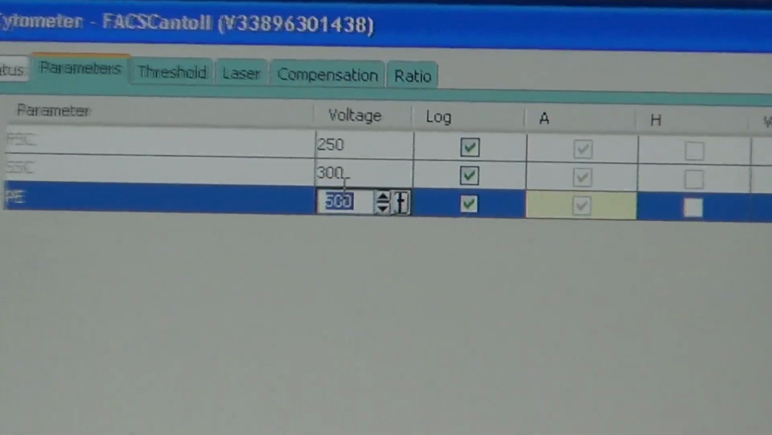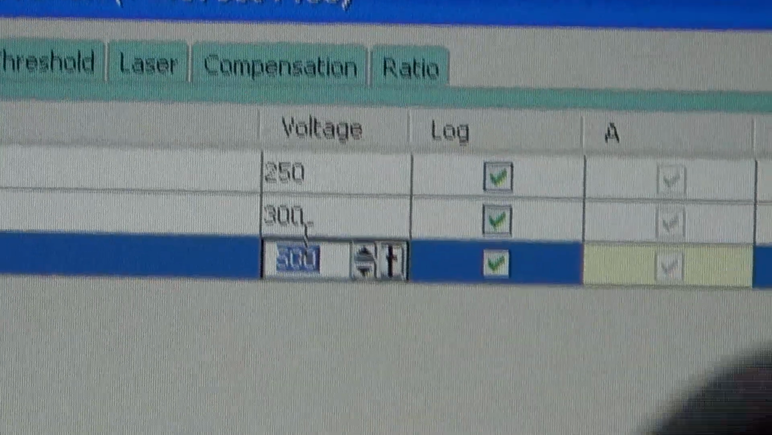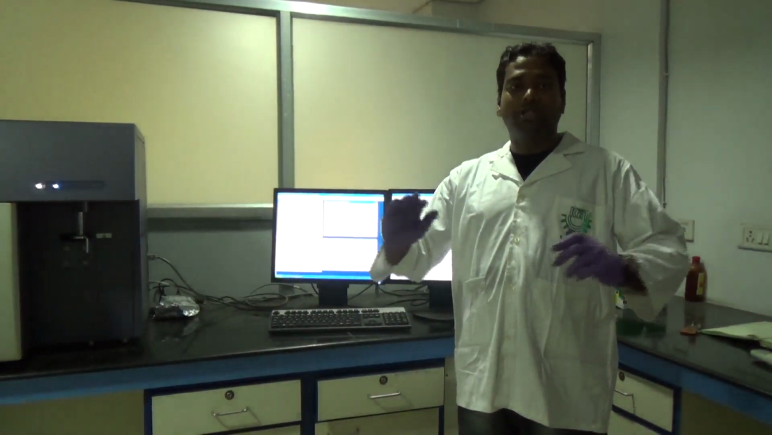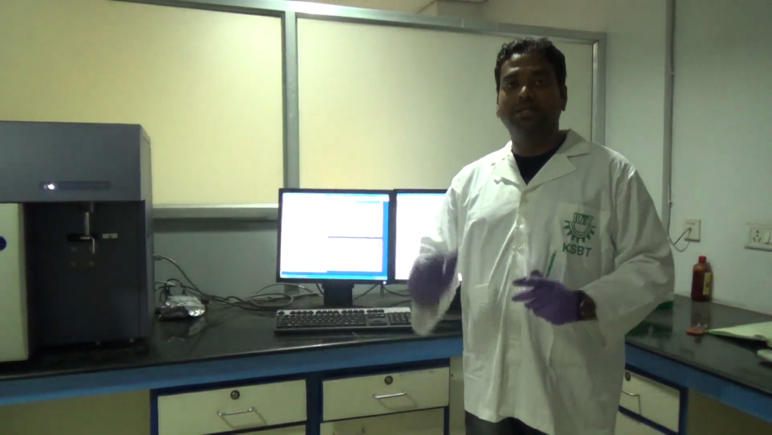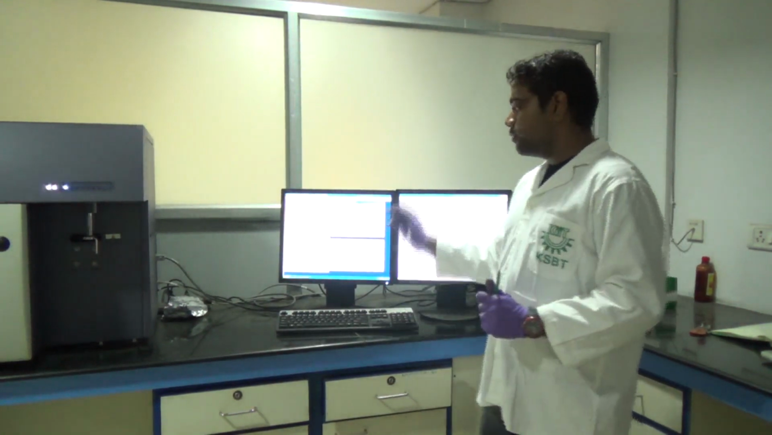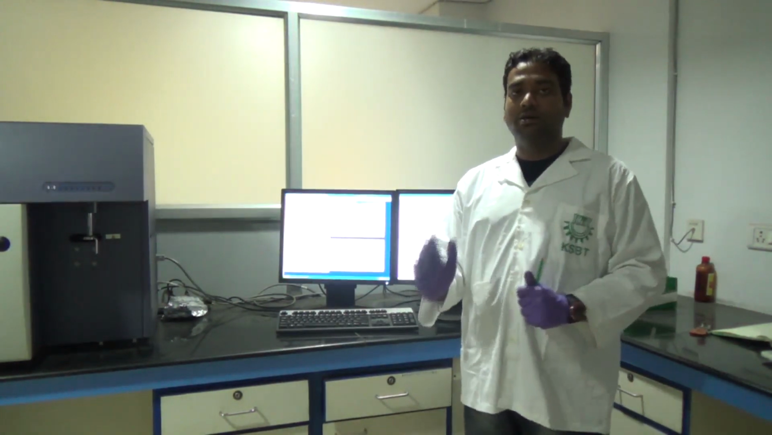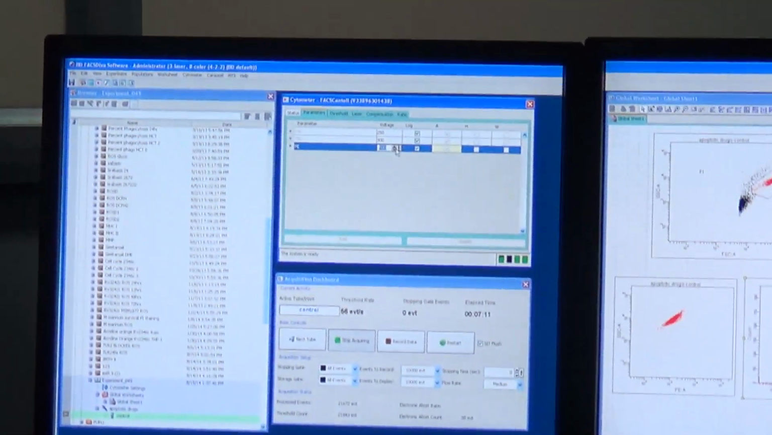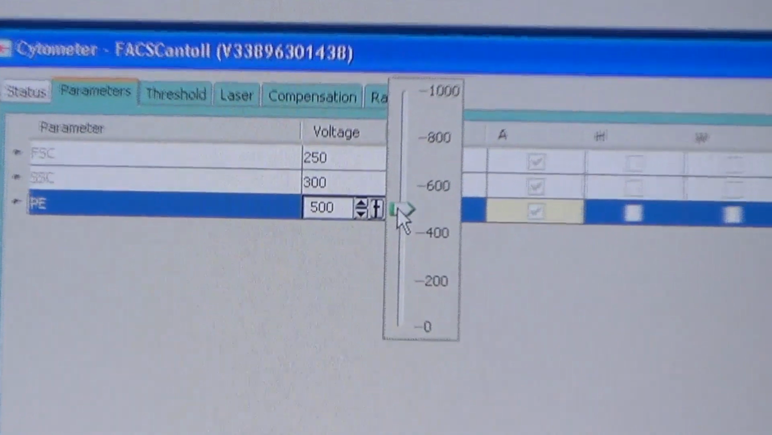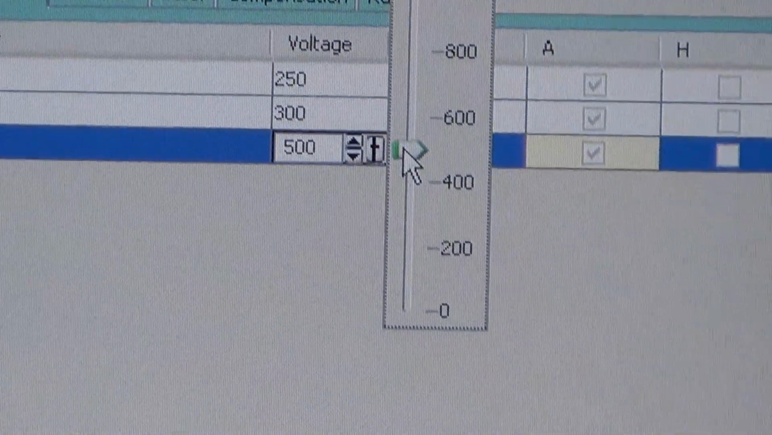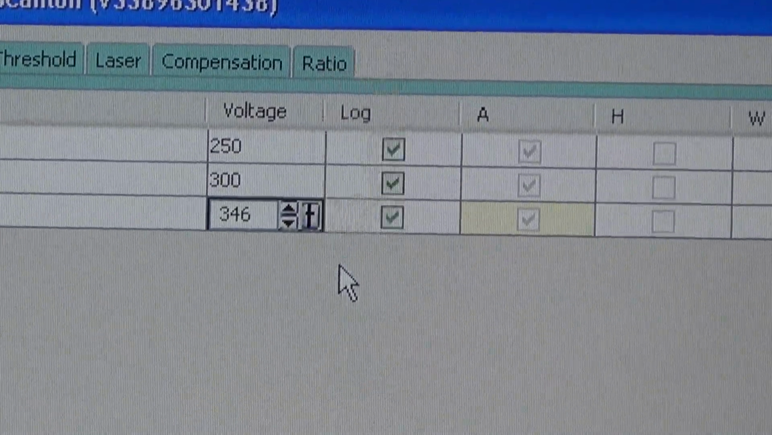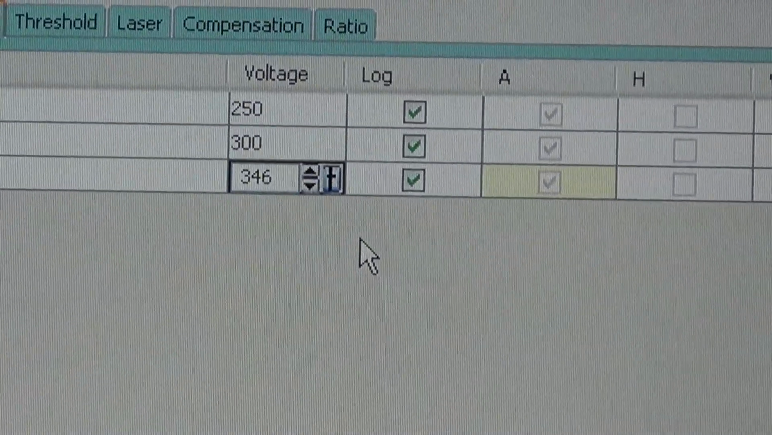Like in a normal television, we can control the volume. We can increase the volume, we can decrease the volume, but we are not changing any other parameter of the television. Similarly, here we will only change the position of cells. So with the help of PMT voltage, now you see I am moving this. This is P500, I can move it a little down. Now this is 346. So I will click it.